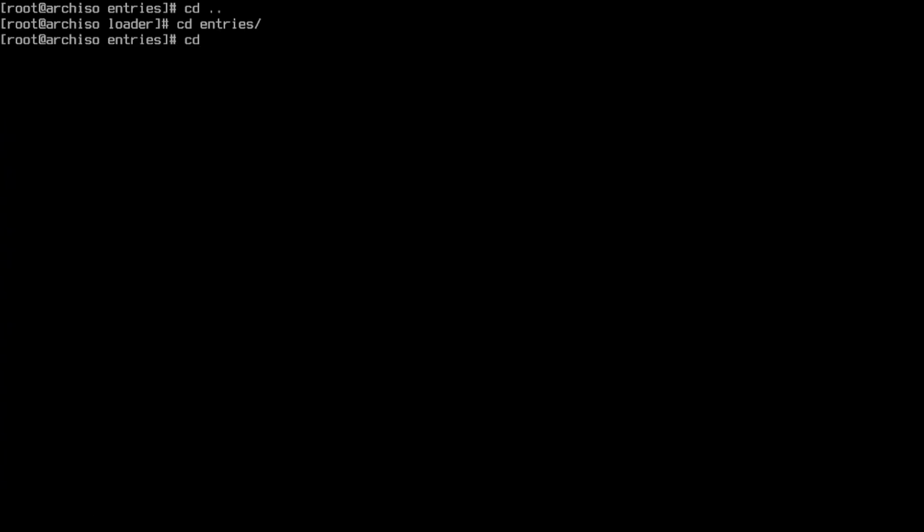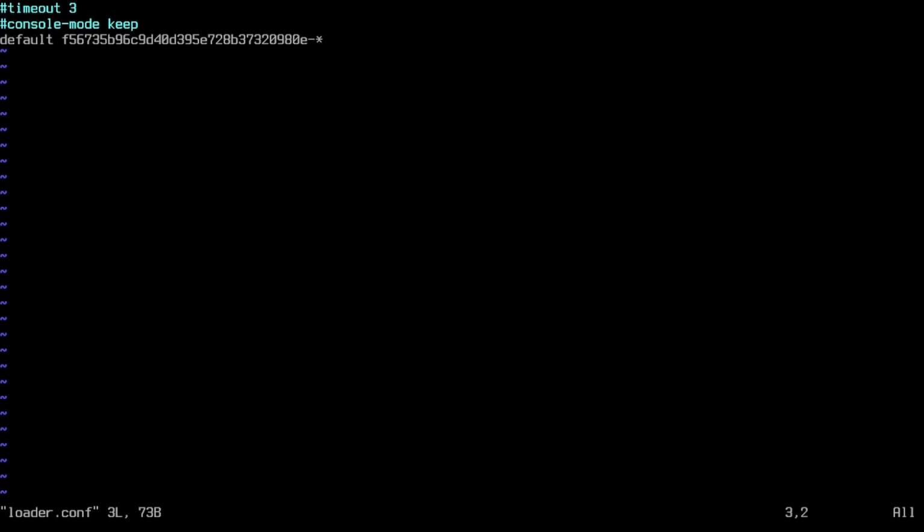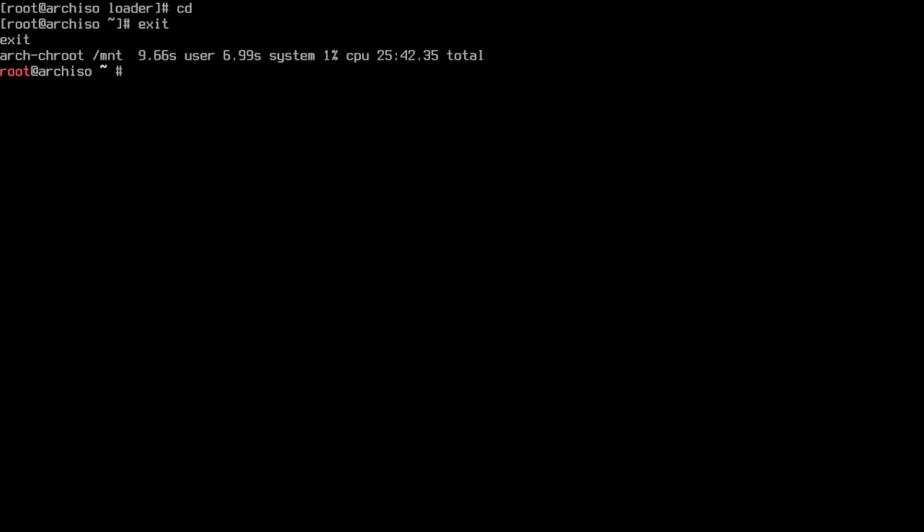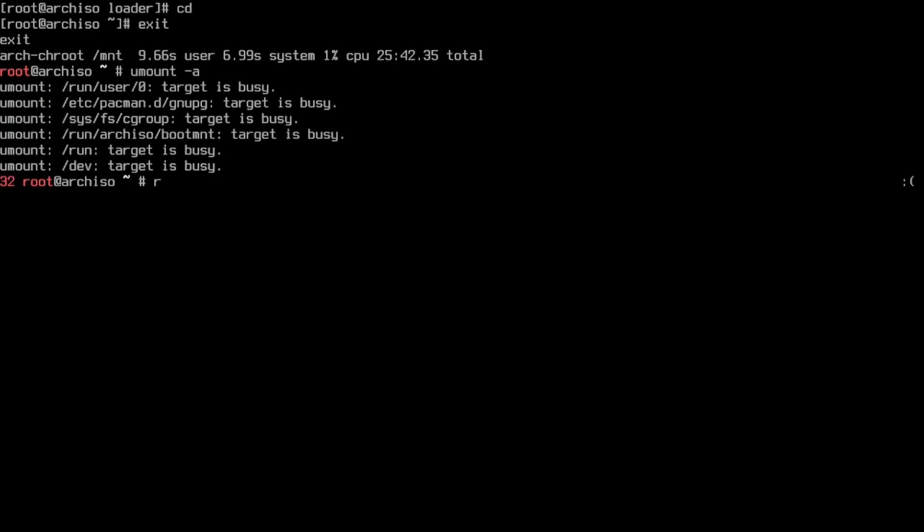And cd into our loader and vim loader.conf. Here I'm going to change the default to arch.conf because that's the default configuration which we are going to use. So you change the name of your configuration. I have used arch.conf inside entries. If you have used some other name for your configuration, you just replace it accordingly. Then we are pretty much done over here. We can exit. You umount -a. Then you can do reboot to reboot your system.